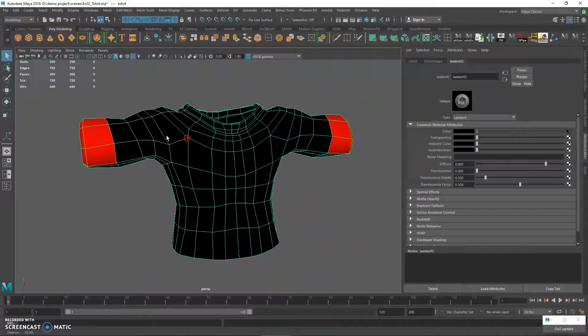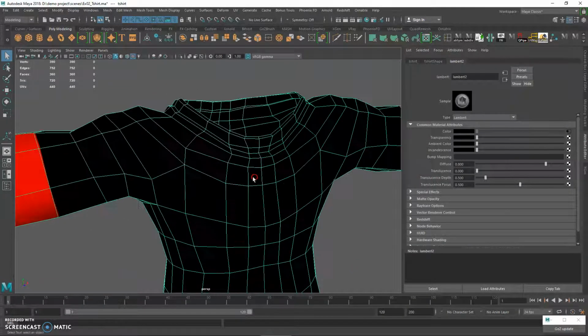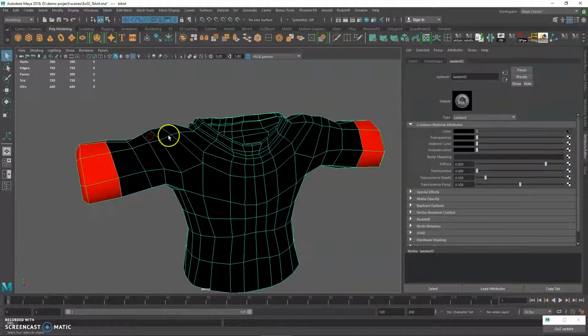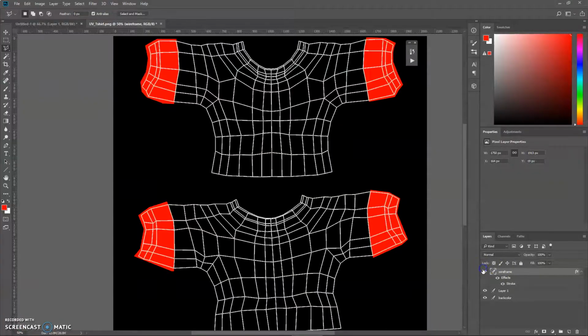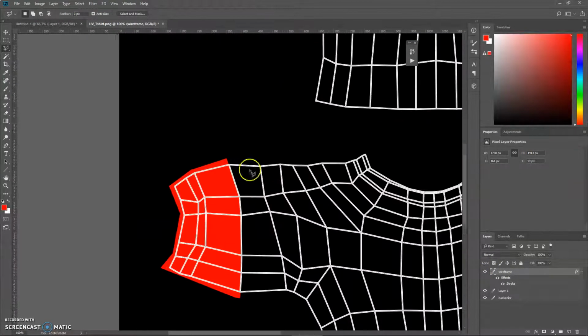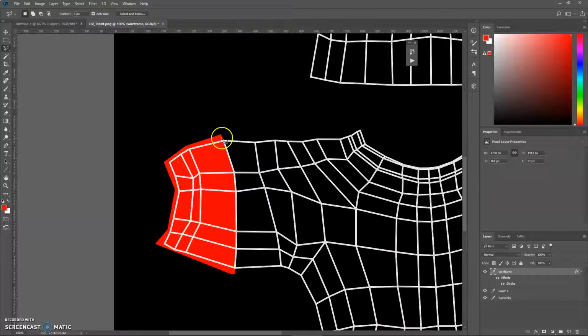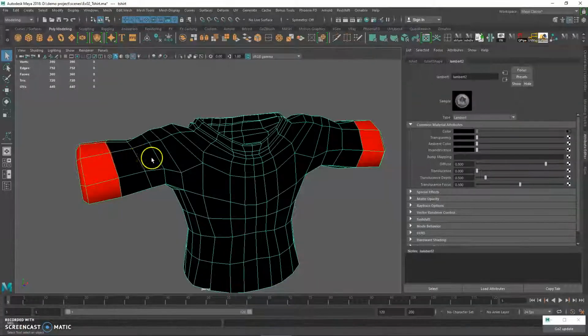Okay, so it's a very simple color texture that you can try to put on a t-shirt. I'm just using the lasso tool, and I'm using this line to kind of guide me where I should cut, and I end up with something like this.